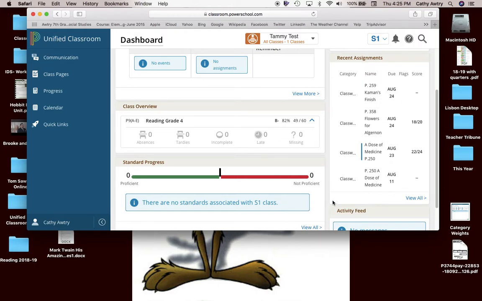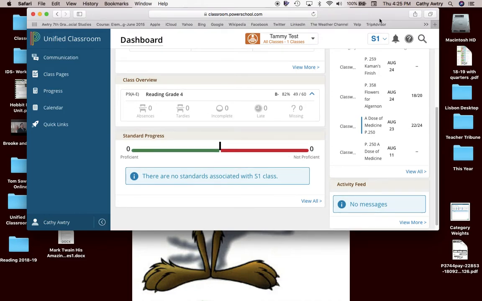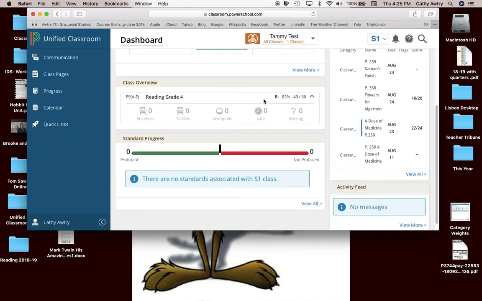Another thing is the standard progress. If your child is in a class where they do standards, you'll be able to see if there's any standards that are associated with this class and quickly see how your child is doing. If your class is a traditional class, like my fake daughter Tammy's, you're going to see that the reading grade is that she's got a B-. Right off the bat, you know how she's doing without going anywhere else in the system.